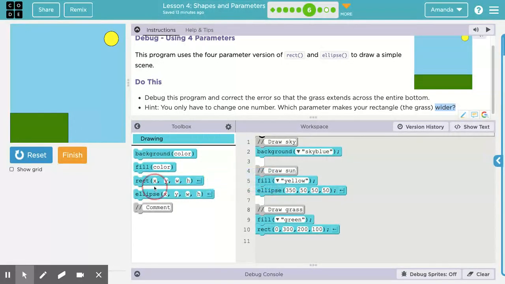I've got X, then I've got Y, then I've got W, then I've got H for height. X, Y, width, and height. So let's find the green grass. I got sky, background, sun.